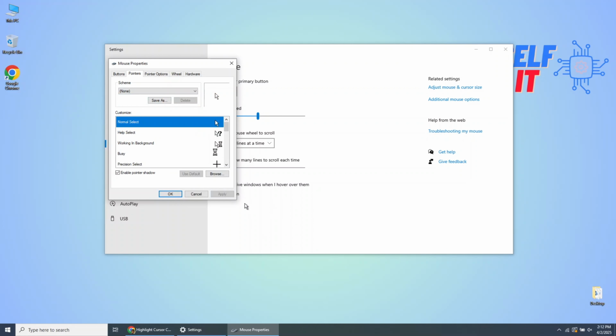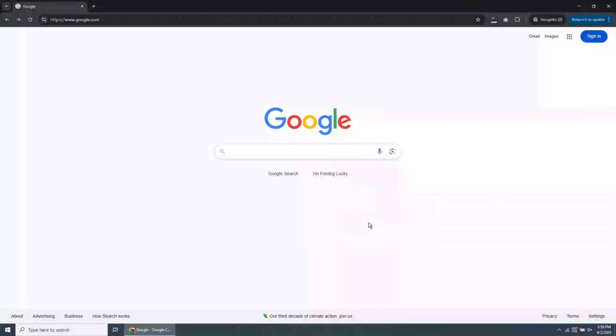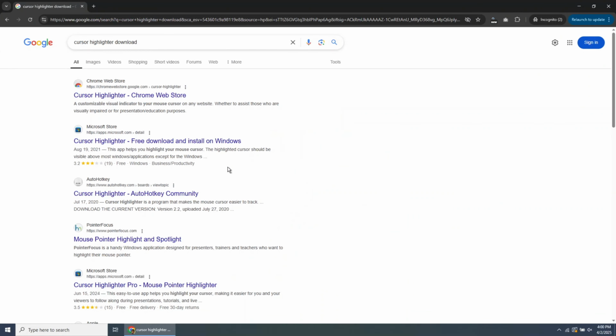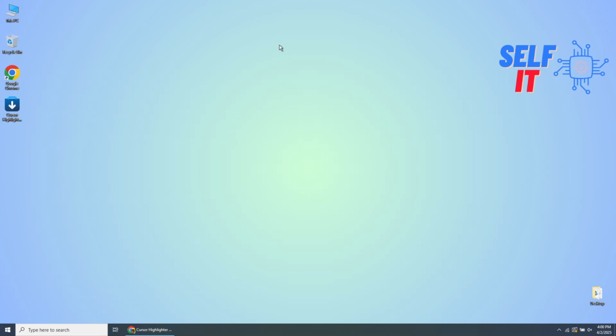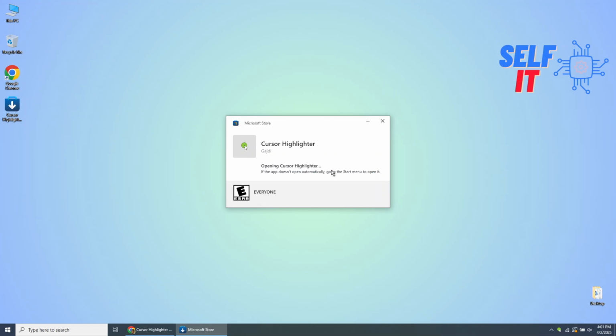If you don't like the pointer design and you need a customizable one, I'll show you another method to do it. Go to your browser and search for Cursor Highlighter Download. Let's go to the result from Microsoft, then click on it. Then go to the Download button, select it, and save the file on the desktop. Now, let's double-click on the downloaded file. In a matter of seconds, the default mouse pointer has been replaced with a highlight pointer.